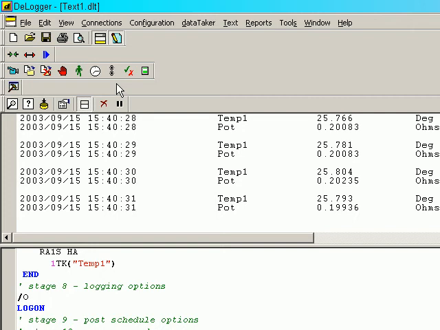Right, the next complication for this little program is the fact that the potentiometer is actually not being used to measure resistance, but angle. Now, we need to rescale it therefore. Now, the zero angle of the potentiometer is in the far position here, the far left-hand position.